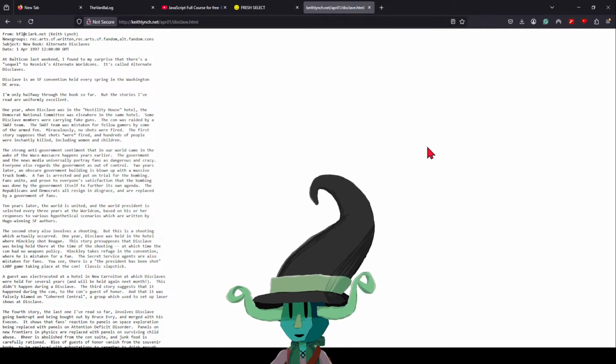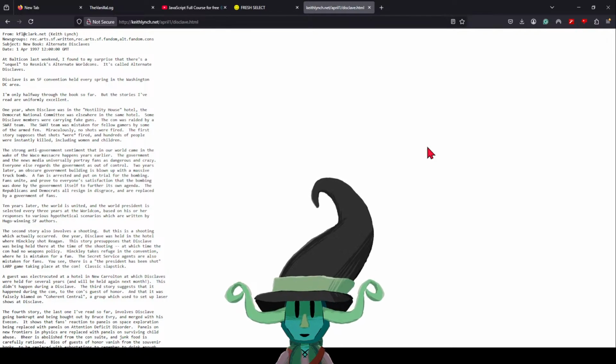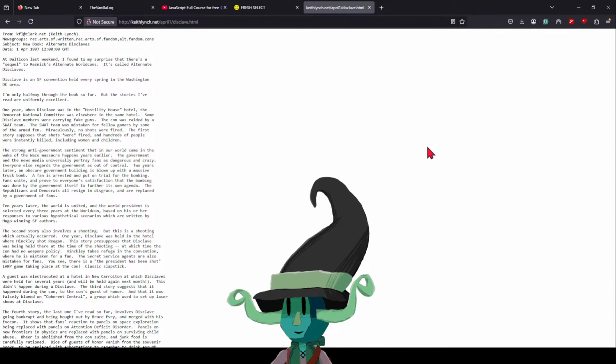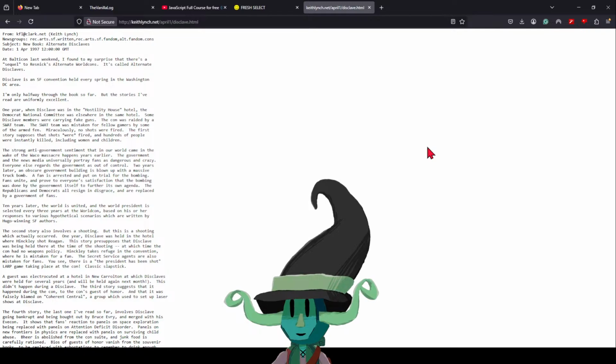At Balticon last weekend, I found to my surprise that there is a sequel to Resnick's alternate Worldcons. It's called Alternate Disclaves. Disclave is an SF convention held every spring in the Washington, D.C. area. Only halfway through the book so far, but the stories I've read are uniformly excellent.